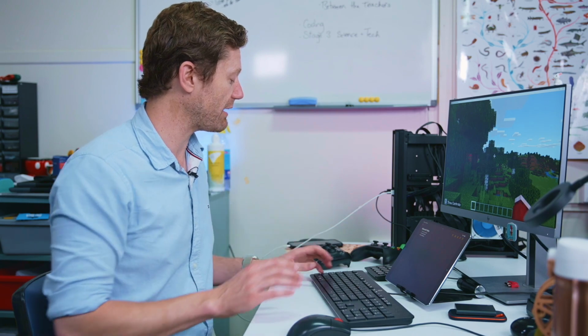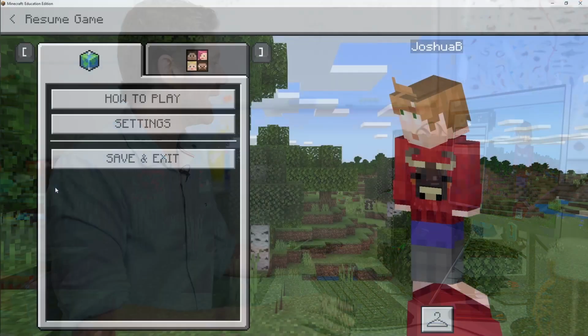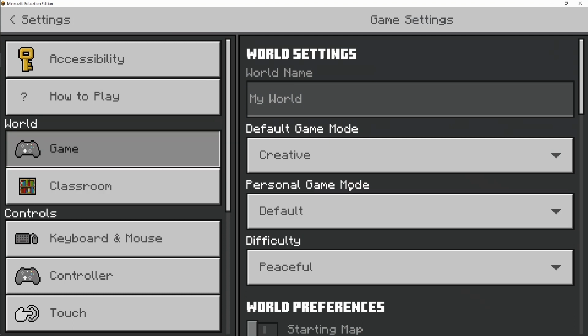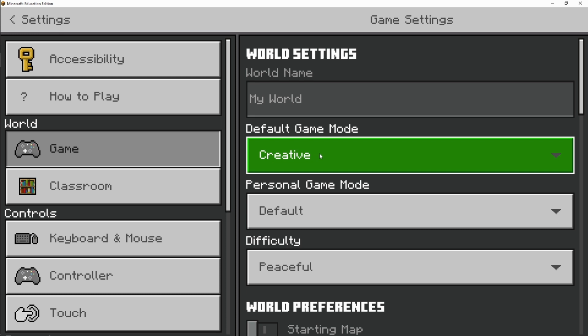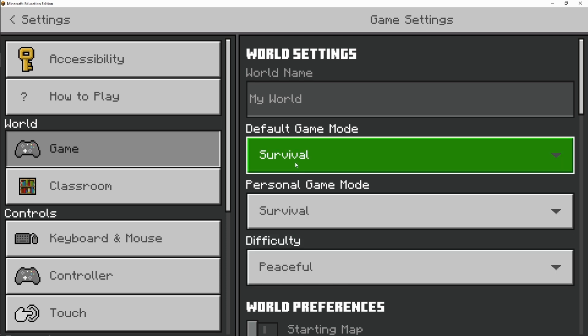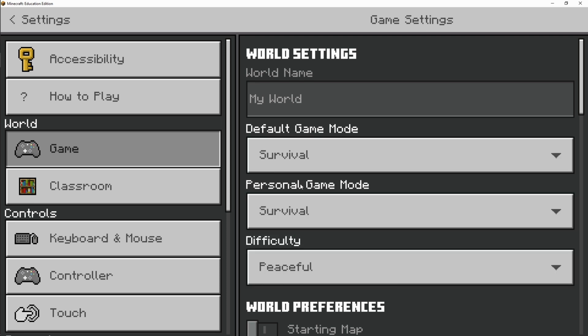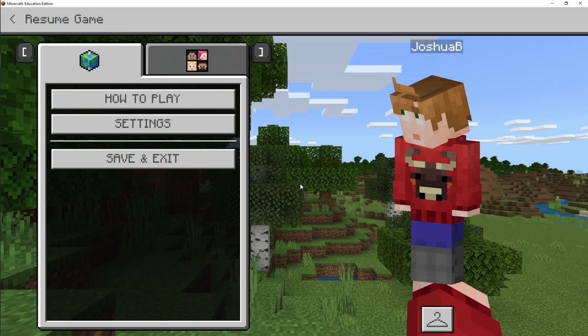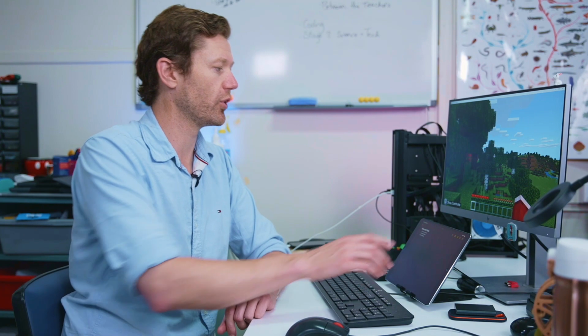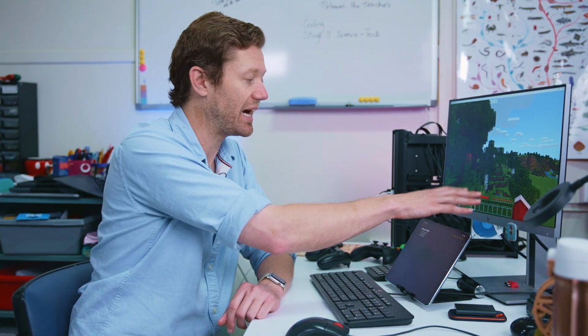Now the difference between survival mode and creative mode is that in survival mode, if I press escape and come back over to settings, we can see here personal game mode and default game mode. The default game mode is set to creative. Students might have set that to survival, and they might have set their own personal game mode to survival. Either one of these will mean that if we press escape again and then escape again, down the bottom of the screen, you'll now see that we have those hearts and the hunks of meat.